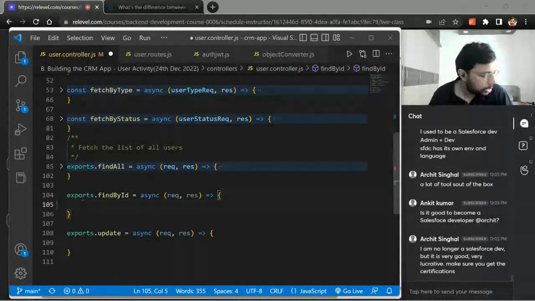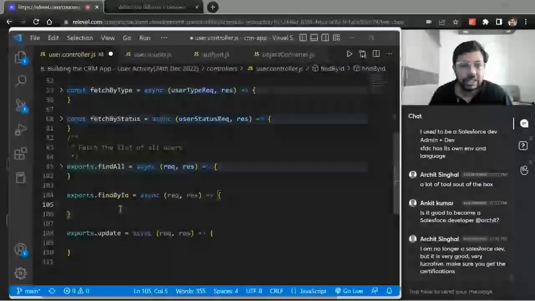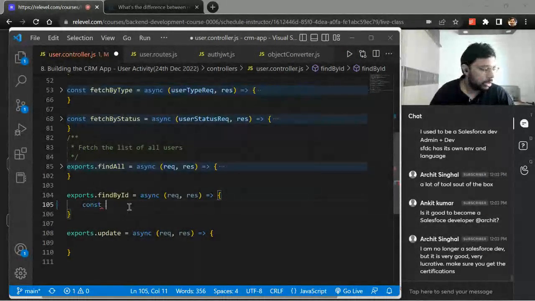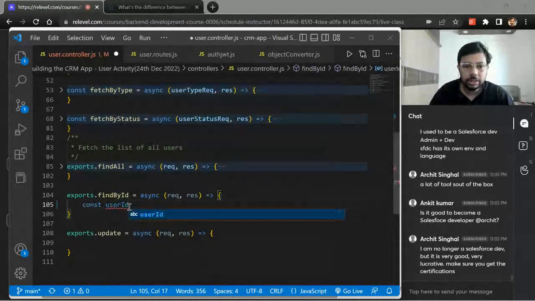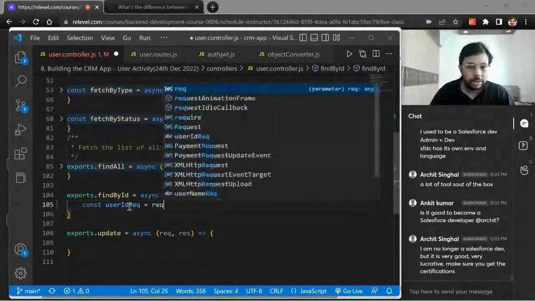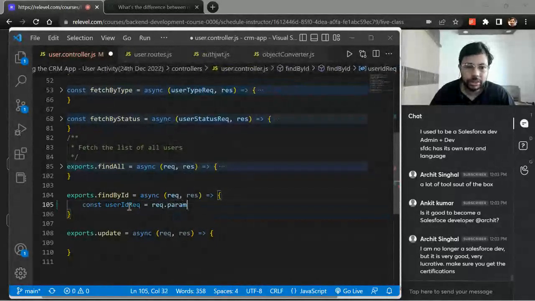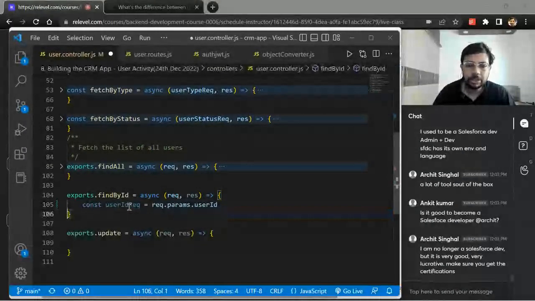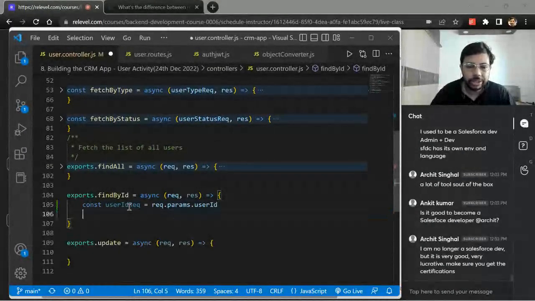Yes. Okay. Nice, Archit. So how do you find something by request ID? All you need to do is const user ID request is equal to request dot params. This time you are looking at params, and I'm going to explain to you why you are looking at params, what is params and why you are looking at it.